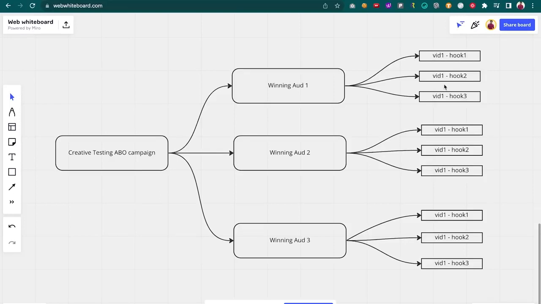So let's say you have 3 videos. This is an example. Let's say you have video 1 with hook 1, video 1 with hook 2, and video 1 with hook 3. It means the end part of the video is the same, only the first 3 to 5 seconds are different. So basically the hook is different, and we are testing out the hook.